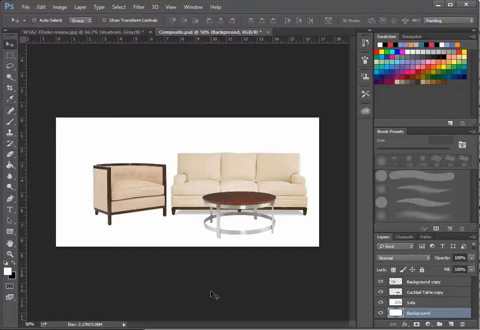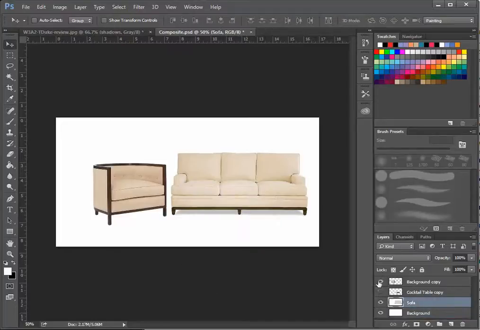Hello, you're going to learn in this video how we can add shadows under pieces of furniture. So let's get started. As you can see here, in the layers we have different objects, and let's turn off these layers, and you see how the sofa has a white background.